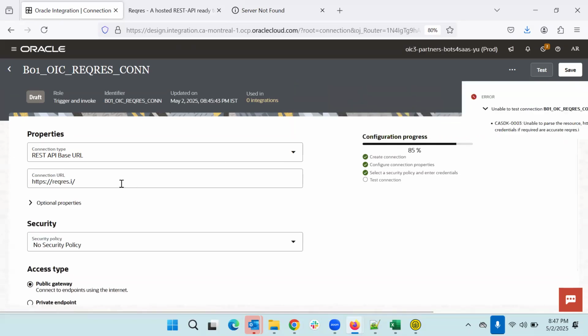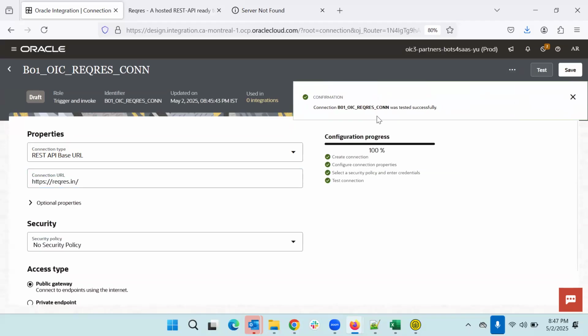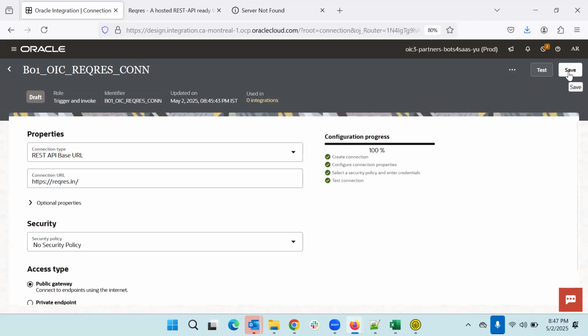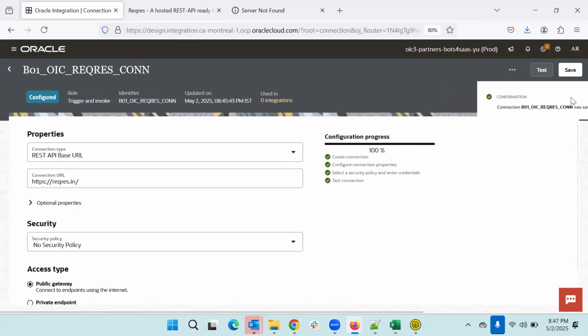So what do we do? We can go and do the correction again here. Now we can say test again. If you see, when it is correct, what will happen? It will show configuration 100%. And now we can go and do the save here. So our connection got created.